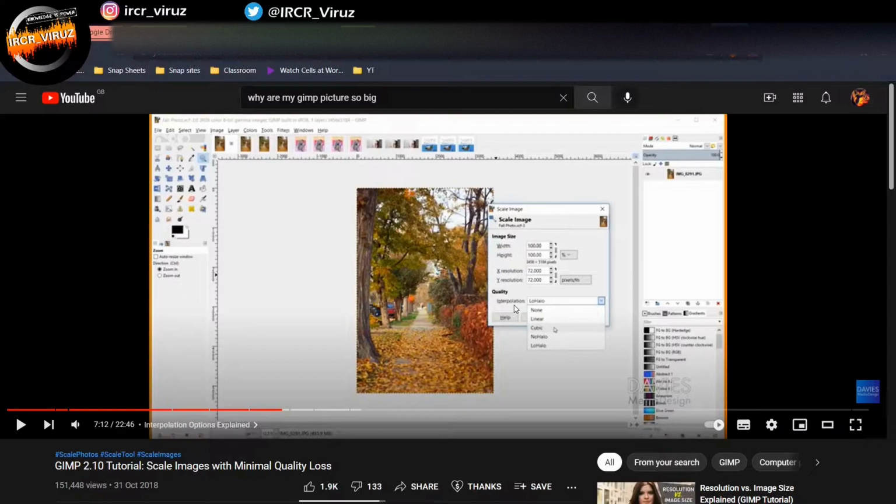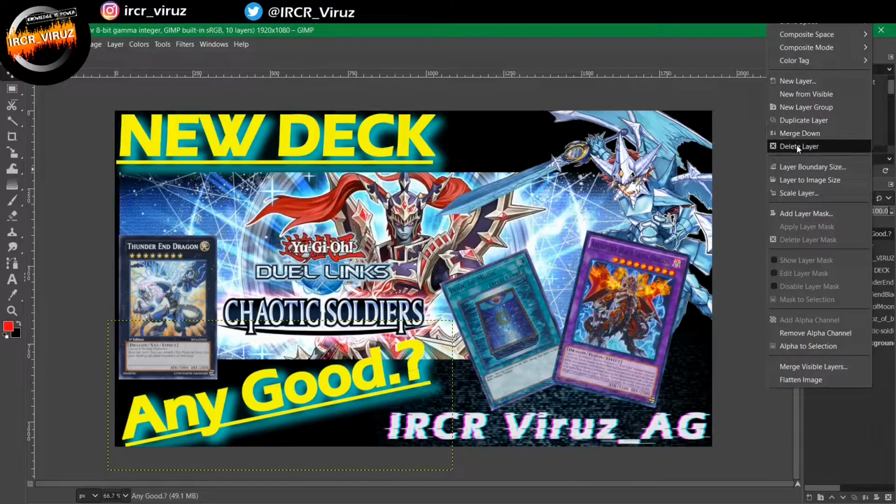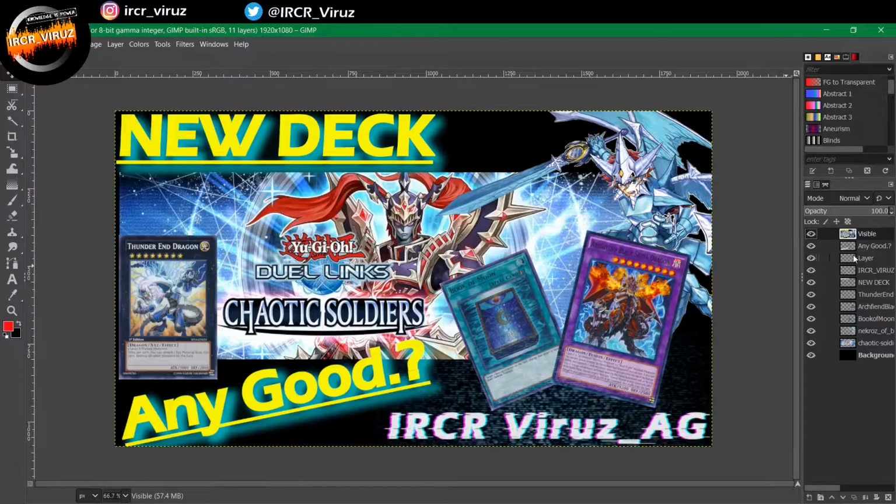I don't really spend that much time editing pictures, so I need a quick fix. What I did essentially is that I saved the image. Then I created an image from visible. All right, so I got the whole thing.